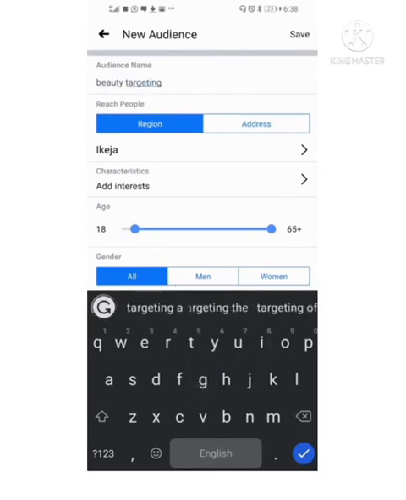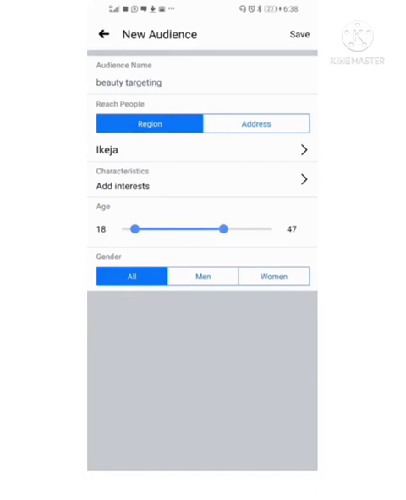Then your age, what is the age of the people you want to see this post? Is what you're doing for, is it something for adults? If it's cartoon, you know it's going to be for children, but our beauty page will be for adults. Let us say between 23 to, probably, 50. You understand? So any age you feel you want to use.